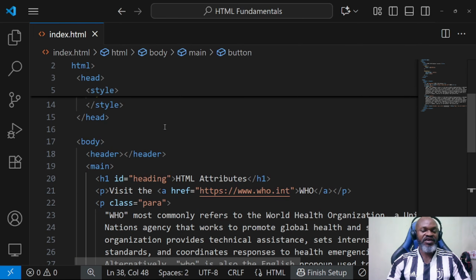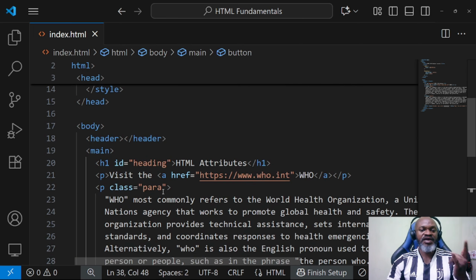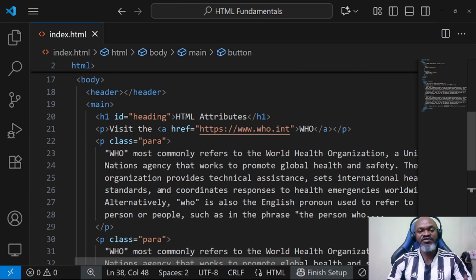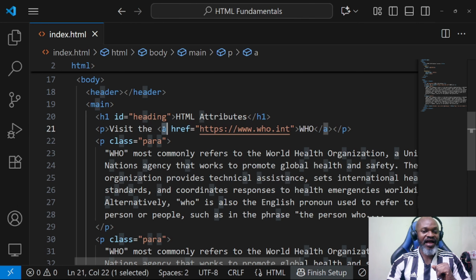So we talk of specific attributes. Specific attributes are attributes that you can give only to a particular type of element, and those attributes cannot be used for other elements. For example, the href that we give to the anchor element, the A element, cannot be given to the paragraph. Because of that, href is specific to anchor elements, right?